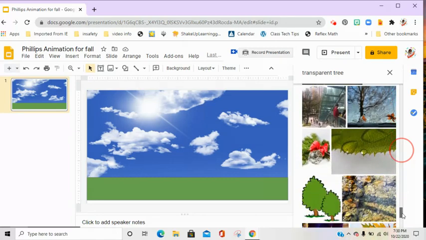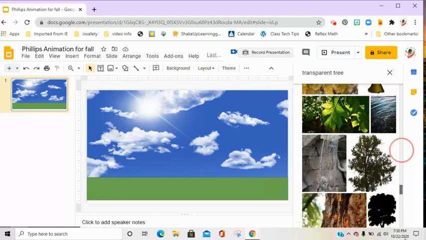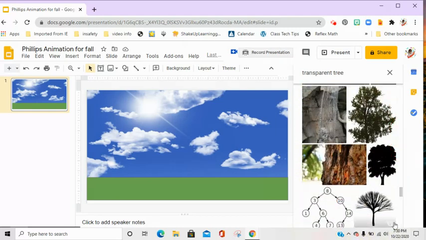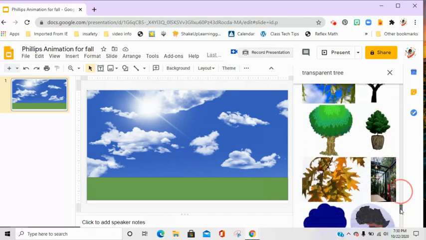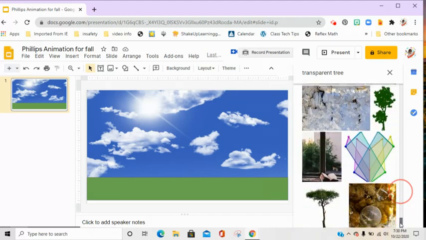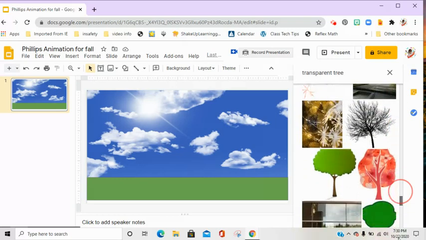If this was holidays, I probably would find a Christmas tree, and that would be fine. Now, if you want to get into the holidays, you can do that. But I want to take a look at fall. So let's see if I can find a nice fall tree.